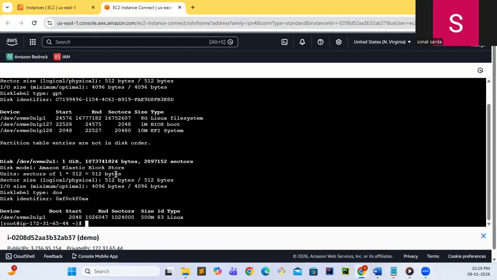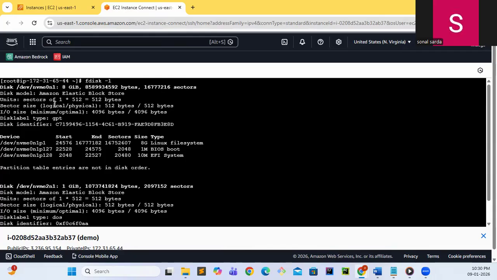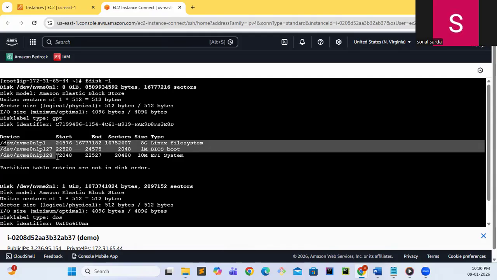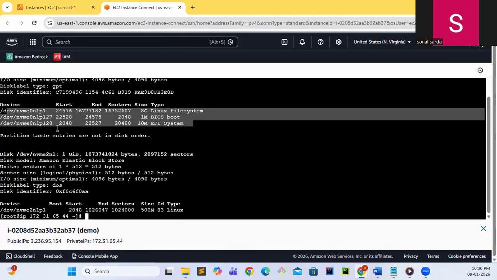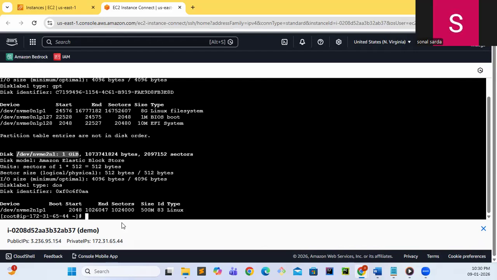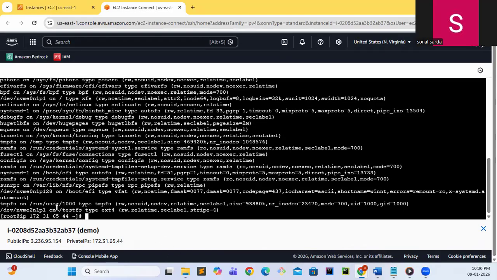If I do fdisk -l, I get to see the different volumes that have been attached. So this is the first volume, 8 GiB, which has these file systems, and then the second volume, which is 1 GiB, I have created one file system on. I have already mounted that. If I run the mount command, you can see the last one, the newly attached volume, has been formatted, a file system is created, and it's already mounted. So the mount point is testfs.